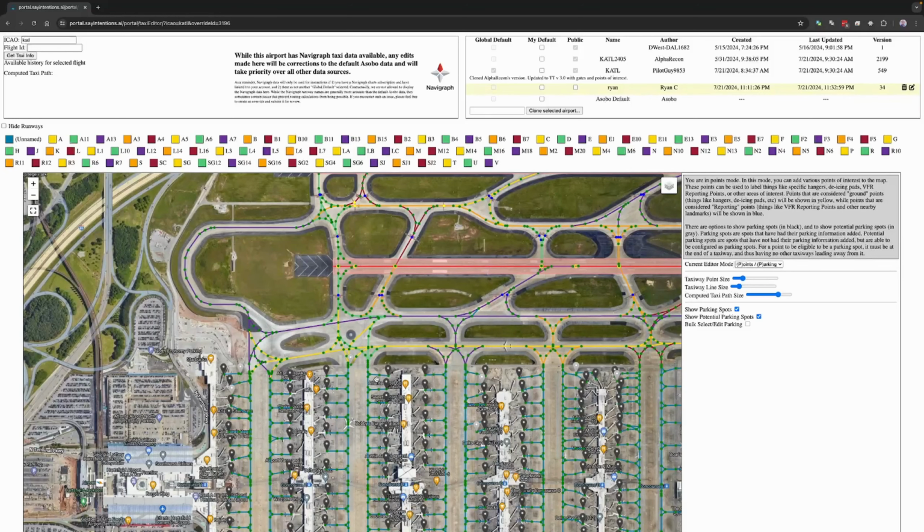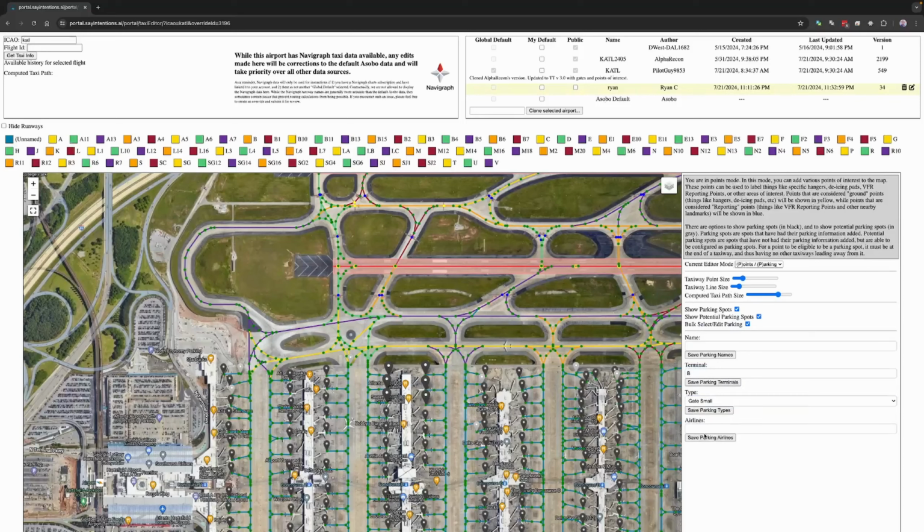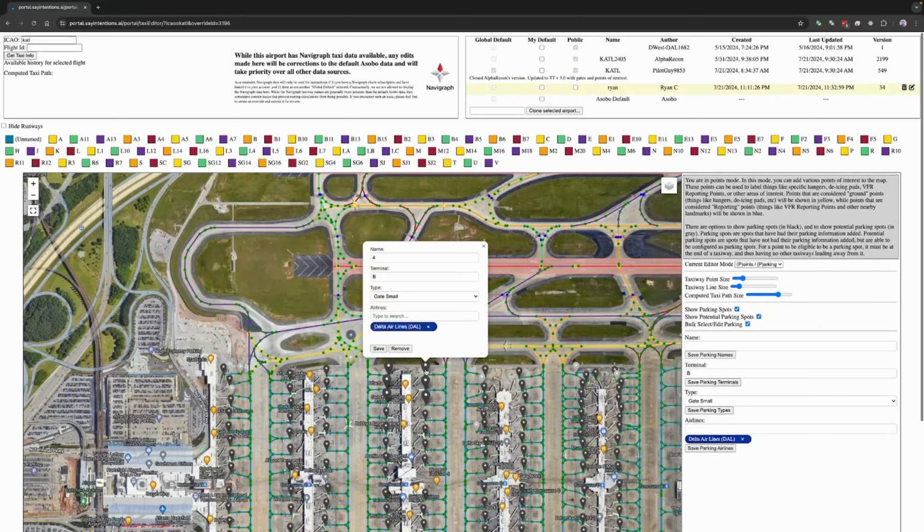Once those names are saved, now we actually have parking spots that we can select with the bulk parking. You notice that bulk parking only picks up saved parking spots. It won't pick up potential ones. So we can select all these, and now I can say these are all for Terminal B. Save that. Save these all as gate small. Save that. And then we can save the airline to Delta. And now we'll see that all these share that information.